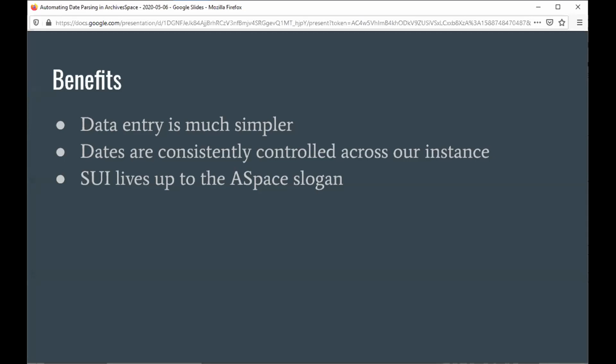And finally, we found that by simplifying the SUI, it can now live up to that ArchivesSpace slogan of being your friendly archives management system. It's much easier, it's much friendlier and less intimidating for new users. And it helps them sort of jump right into the flow of record creation without needing a lot of specialized training on cataloging standards for dates.